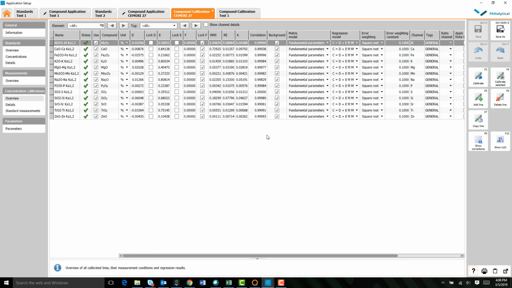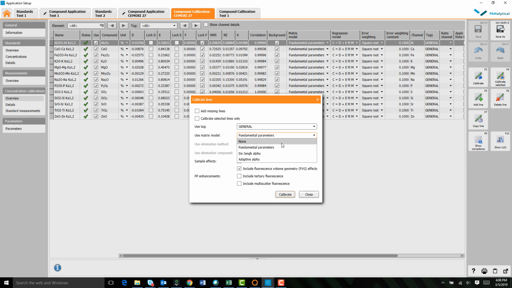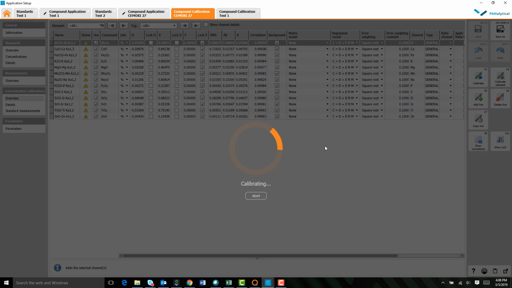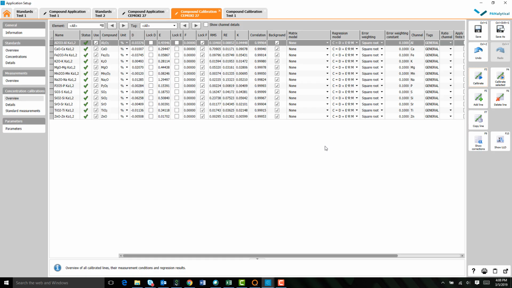Okay, so very helpful. So in this instance, let's go ahead and say calibrate, and I'm going to say none, and I'm not going to turn on the finite thickness or FVG because I feel like our samples that were used here are plenty thick for the elements that we're looking for, so no issues there. And I'm going to say calibrate, and it's just going to calibrate everything with no matrix model attached.